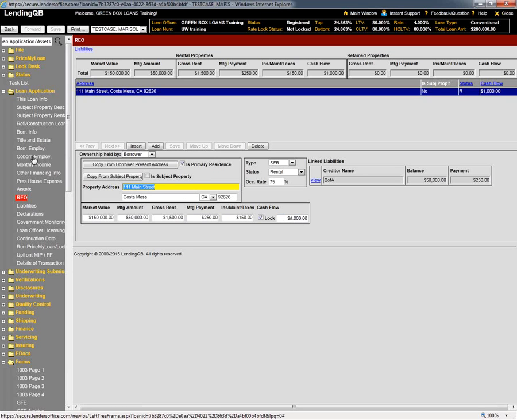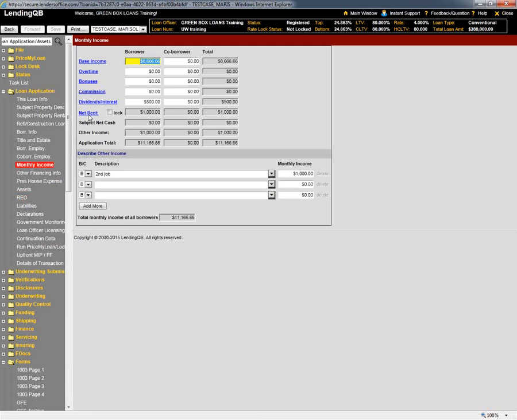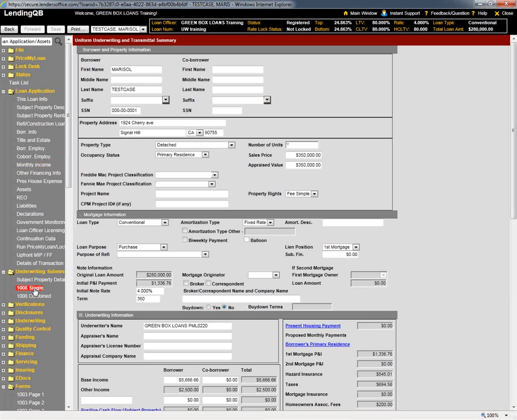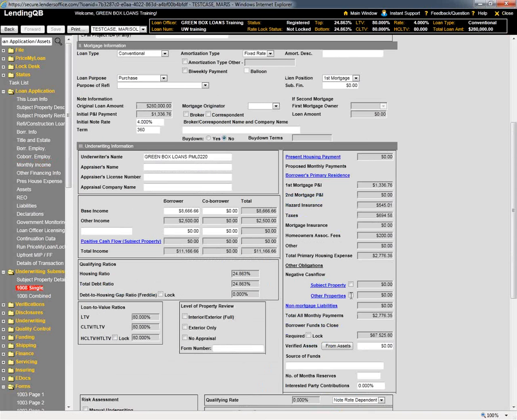Whatever information is entered in here will automatically flow back to the monthly income section in the net rent. If it's a positive cash flow, it'll flow onto the 1008 as income. If not, it will actually go into the, I don't even know what that section is called off the top of my head. Let's go over there. It'll actually show up over here on your negative cash flow section if it is a negative cash flow. If it's a positive cash flow, it'll show over here as part of your income on your 1008.